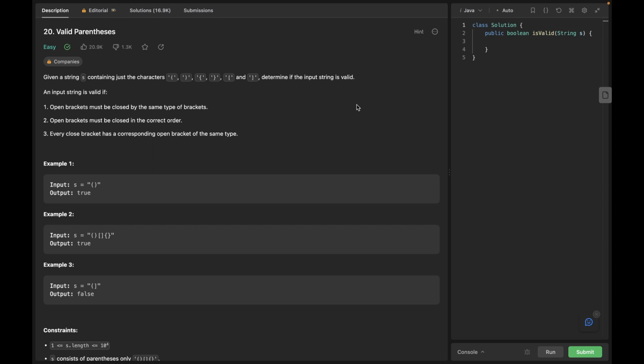We are given a string S that contains just the characters open bracket, close bracket, open curly brace, close curly brace, open square bracket and close square bracket. Determine if the input string is valid. The input string is valid if open brackets must be closed by the same type of bracket, open brackets must be closed in the correct order, and every closed bracket has the corresponding open bracket of the same type.